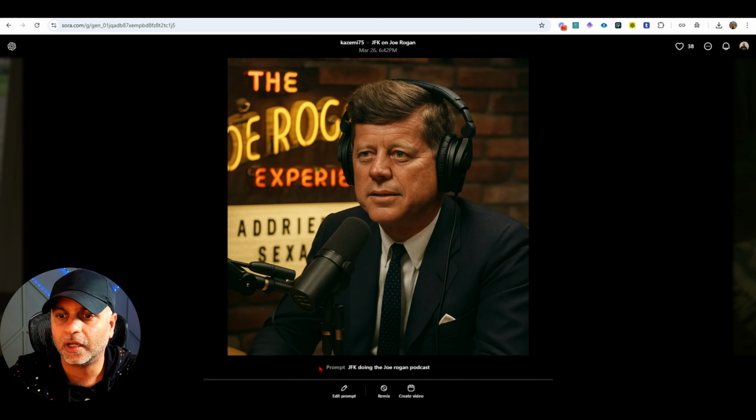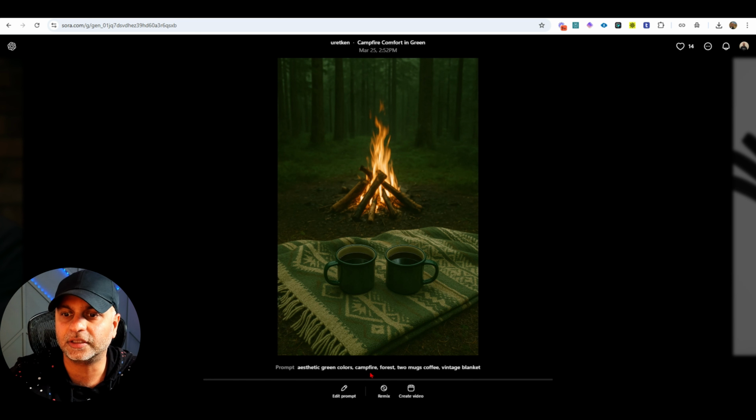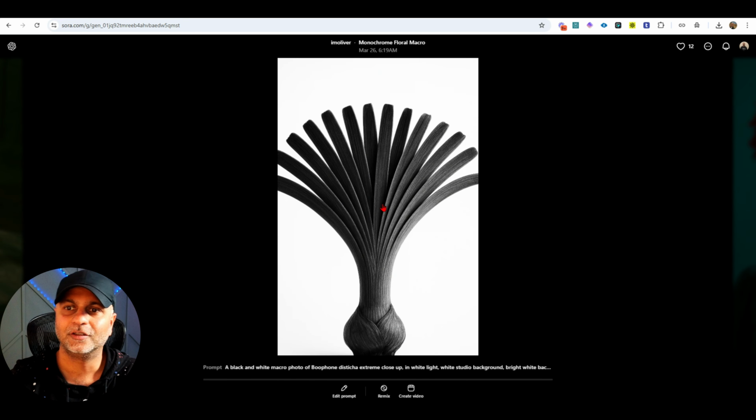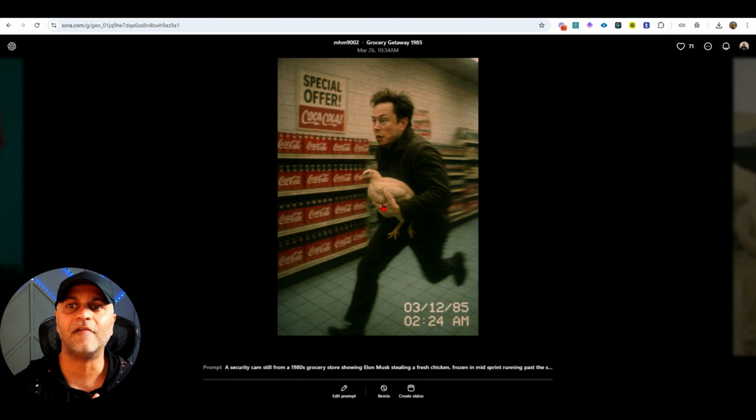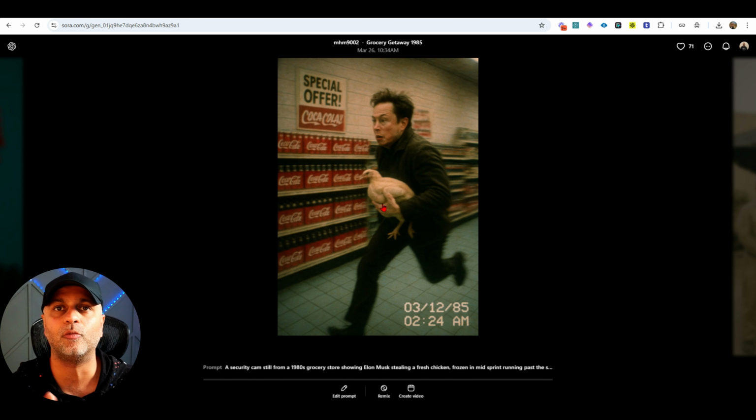So I really like this one, and I can see what the prompt was: JFK doing the Joe Rogan podcast. This one is aesthetic green colors, campfire, forest, two mugs, coffee, vintage blanket. It captured all of that. So it's pretty wild, and I'm noticing that it's doing a really good job with text.